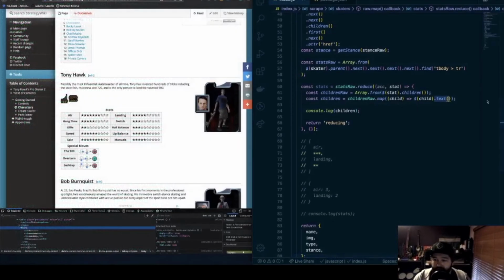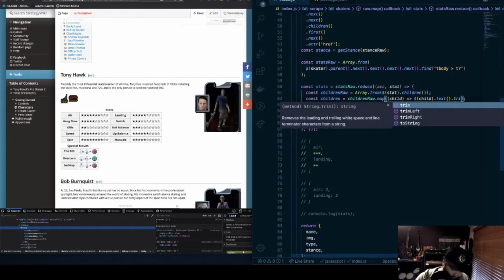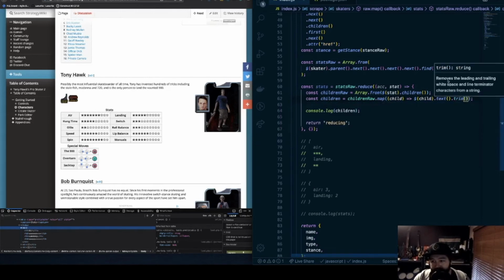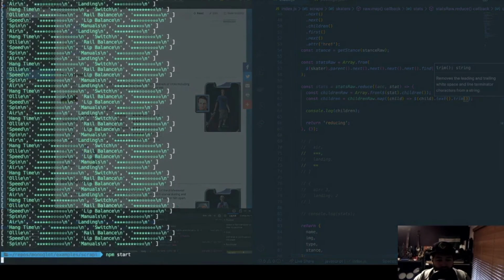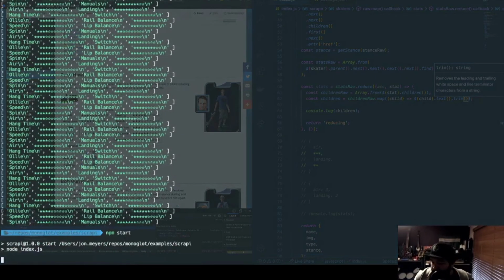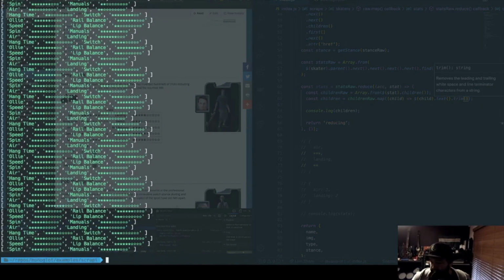Because .text is going to give us back a string, we can actually call .trim on that string, which, as you can see, removes the leading and trailing white space. So any kind of white space character, a new line or a space or whatever, will get removed from that string, but only the start and the end. So now if we run our application again, cool, we've removed all those \n's, which is good.